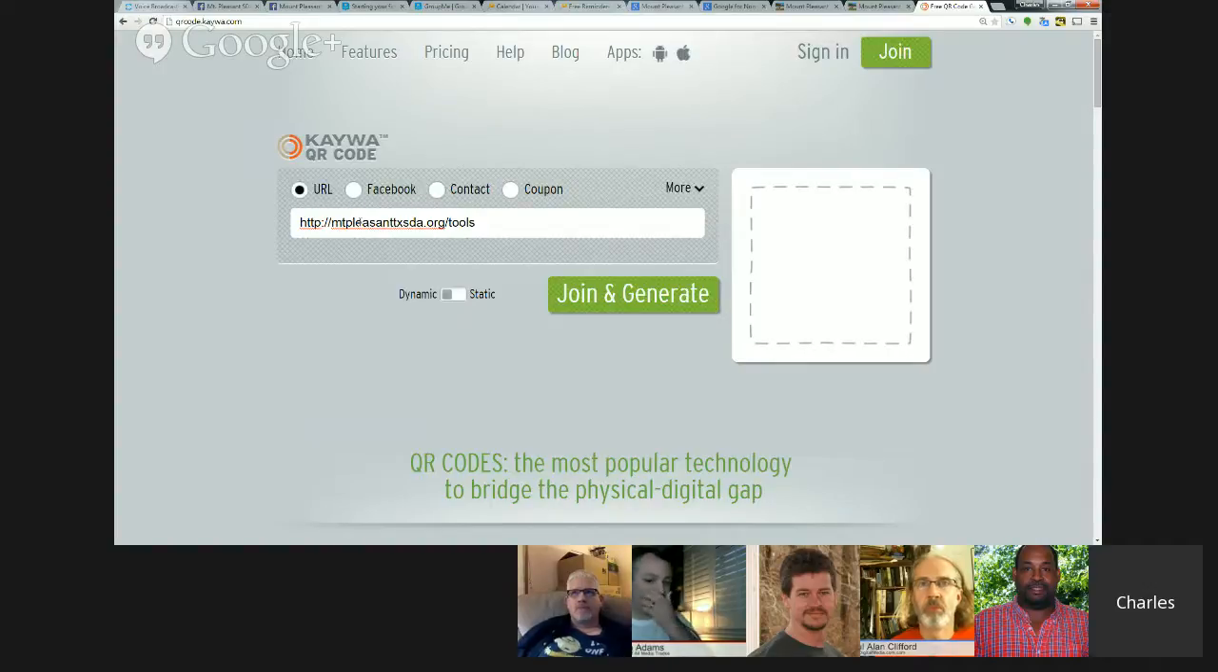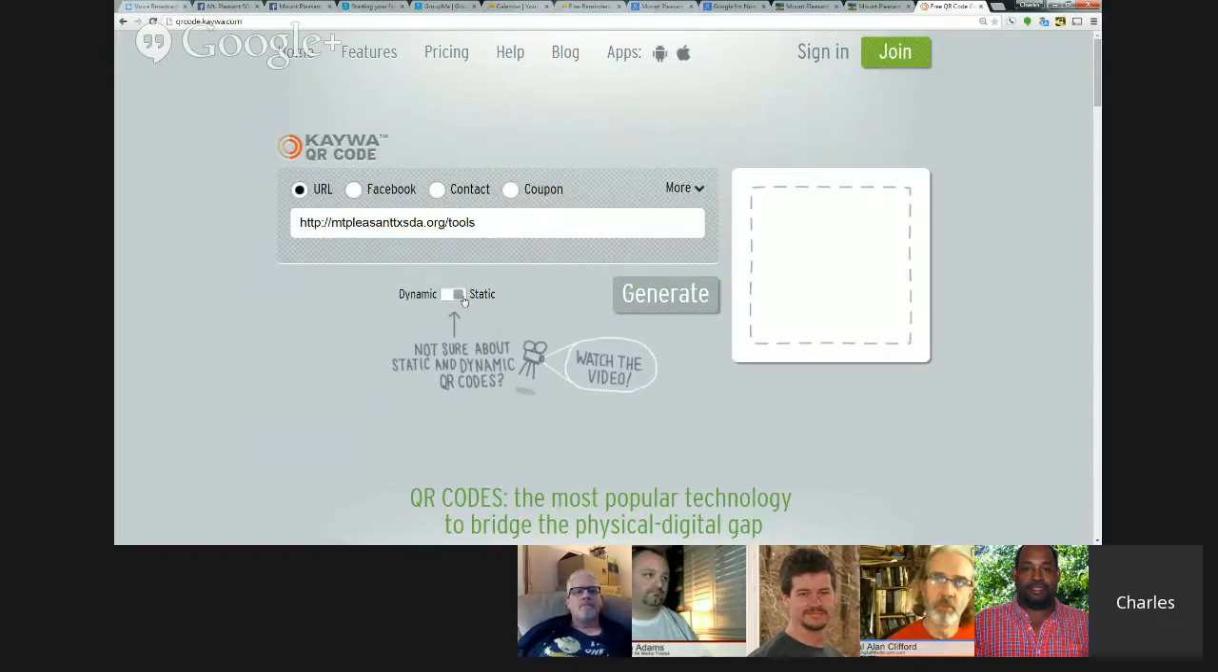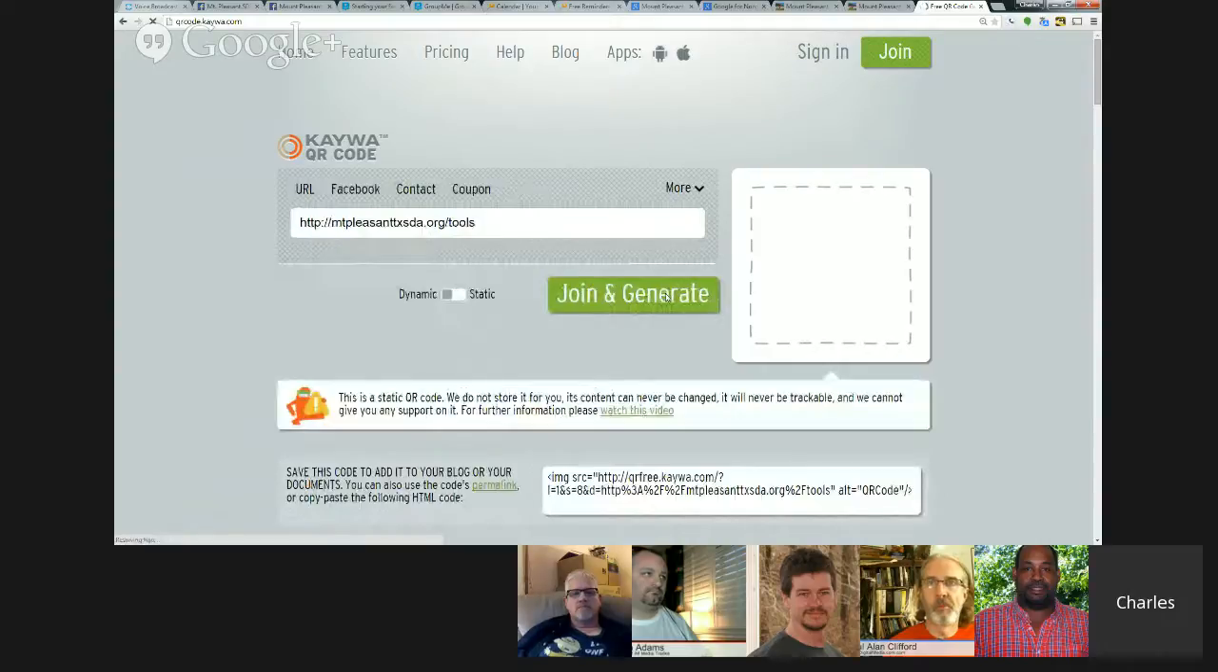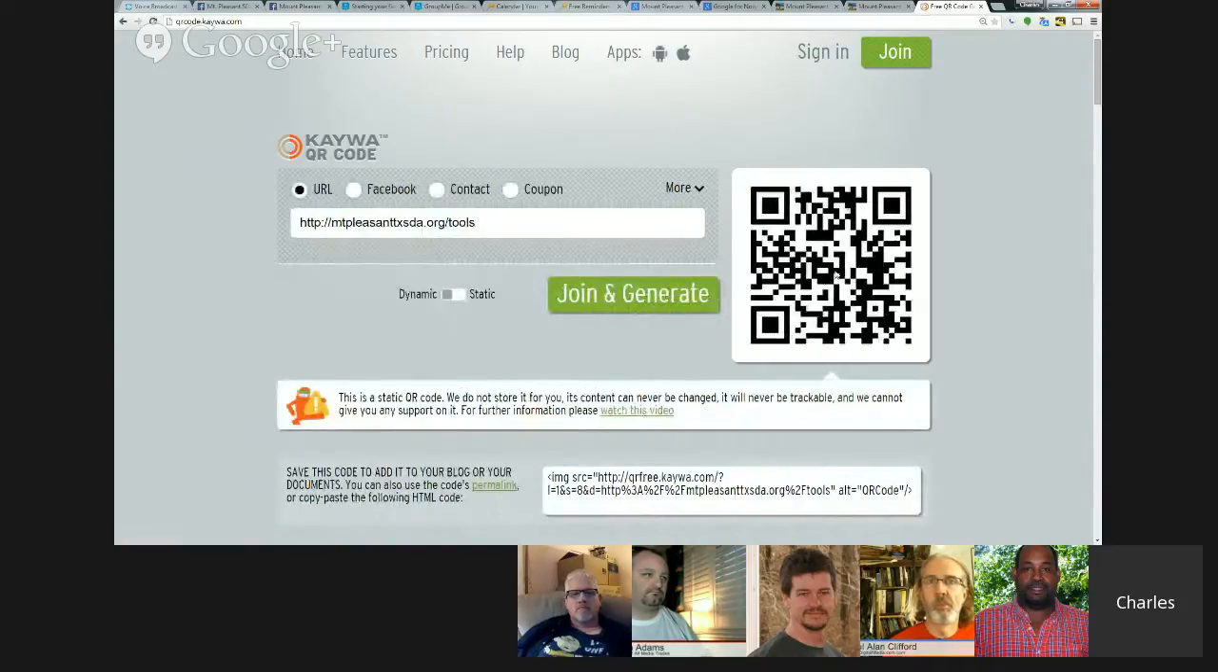But as you can see, I typed it in here as a URL, and typically you want to go ahead and do what's called a static QR code. I'll explain more of the difference about that later. Then you hit the little generate button here, and when you do, it gives you a little picture here. Of course, you can just right click on that picture, copy it, and paste it into your church bulletin or whatever you have, and that works for most smartphones.